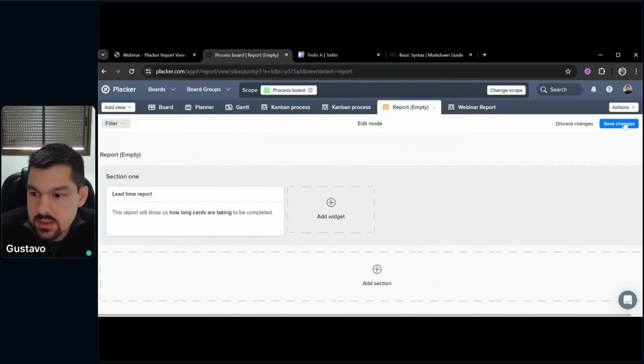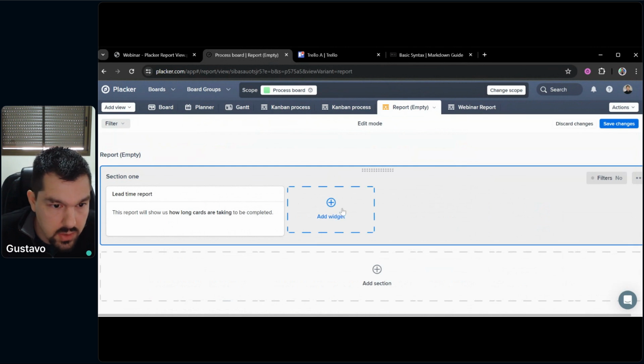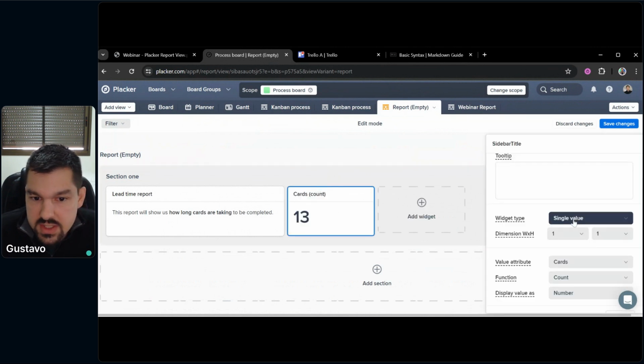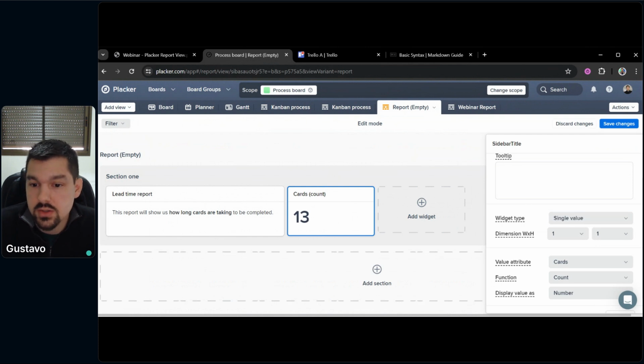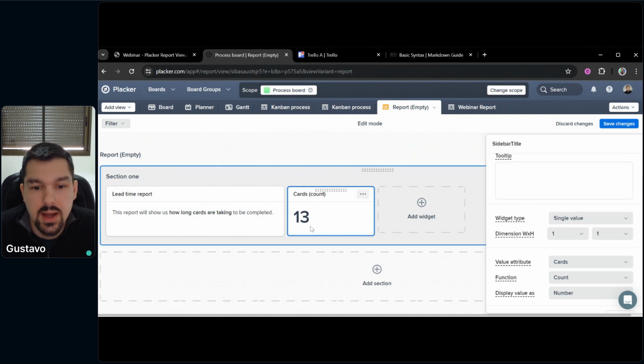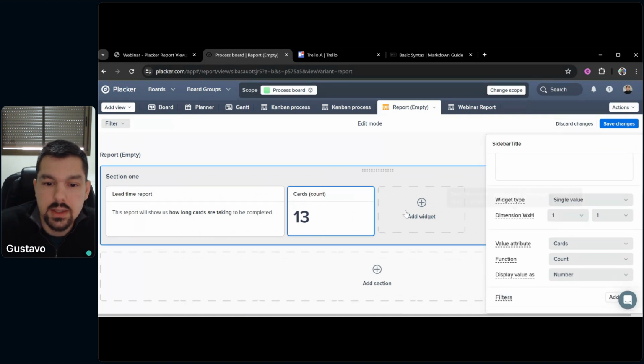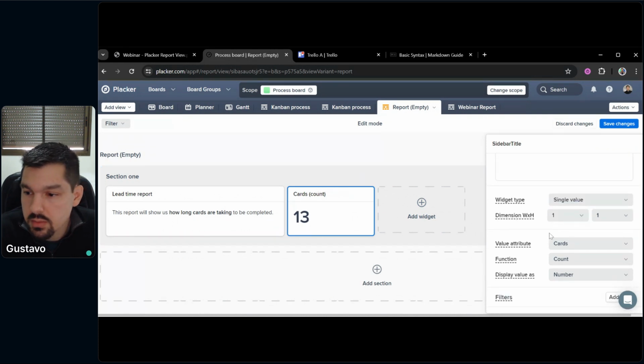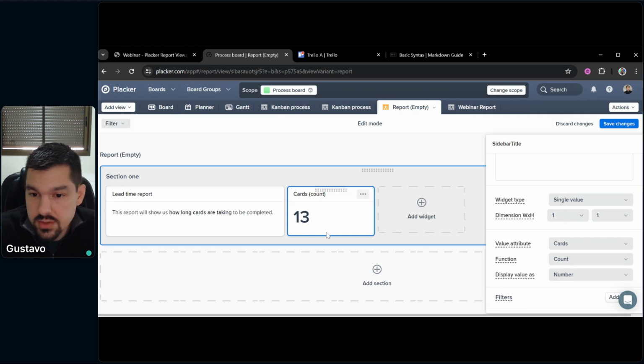Anyway, let's talk about the number reports. So we have another widget, which is the single value widget. The single value widget will show you by default the number of cards you have on your board. Okay, so I just created this widget. It shows me that I have 13 cards on the board. Well, instead of seeing the number of cards on the board, I want to see how long the cards are taking from start to completion.